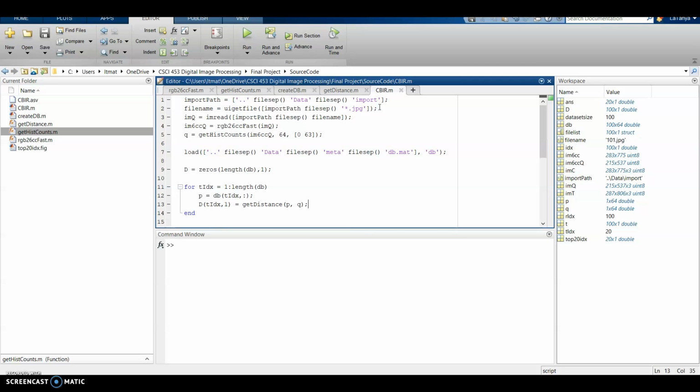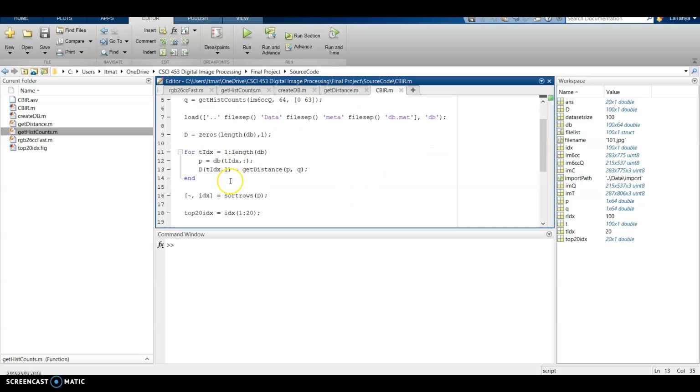So here I retrieve a query image and the normalized histogram counts visual features to represent the query image. So then I had to load it, and I created a D matrix to store the distance between query image and target image. So right here is my D matrix, and then I compare the query image to target in my for loop.